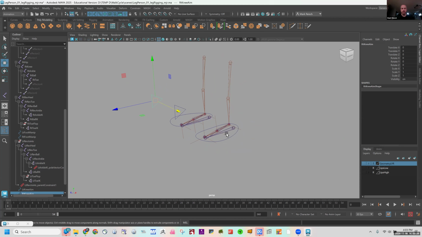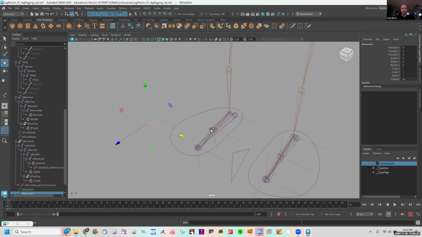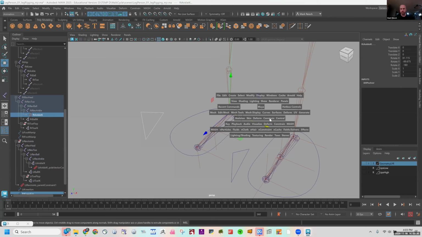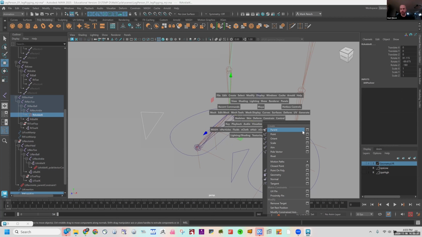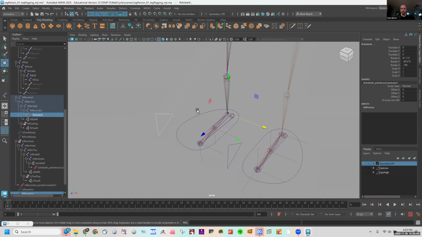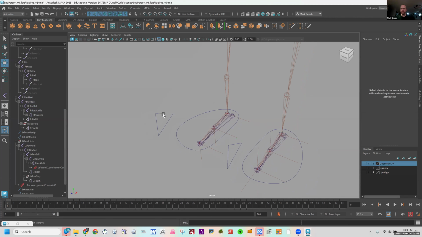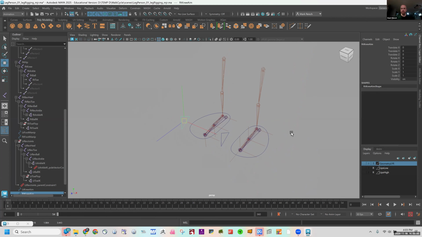Do the same thing on the right side. Select this one, shift select our ankle, go to constrain, parent, option box, not parent option box, sorry, pull vector. There we go. So now when we select this one and move it around, that should also point the knee in a direction.